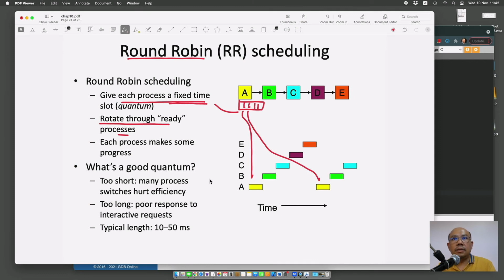This is good when you have a large process and you split it into small time slices, which is called the quantum. Too short, and many process switches cause huge inefficiency. Too long, and some processes have poor response and interactivity. Typically, about 10 to 50 milliseconds is used for running each job in round robin.